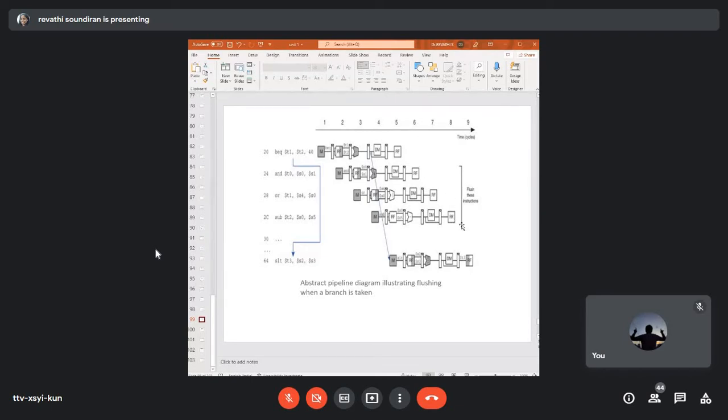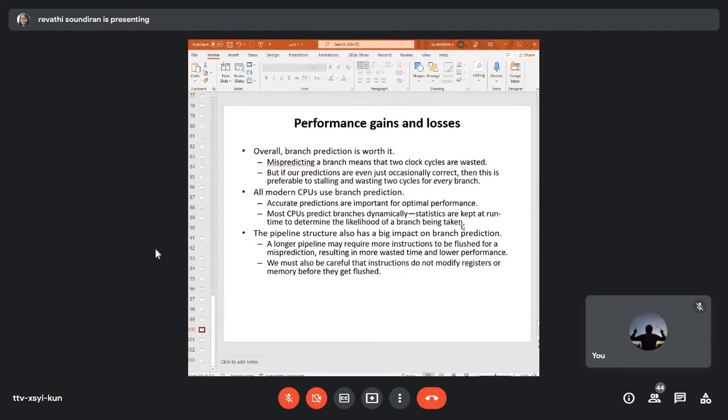Now we'll understand what happens in terms of performance. Overall, in branch prediction, if mispredicting a branch means you're wasting 2 clock cycles. But if the predictions are correct, then we don't have that waste. If our predictions are even just occasionally correct, then this is preferable to just stalling and wasting these 2 cycles for every branch. So one is stalling, one is mispredicting. Either way, 2 clock cycles are being wasted.